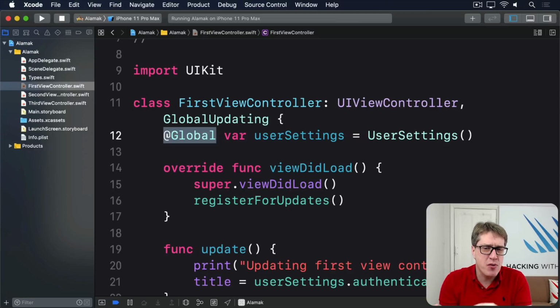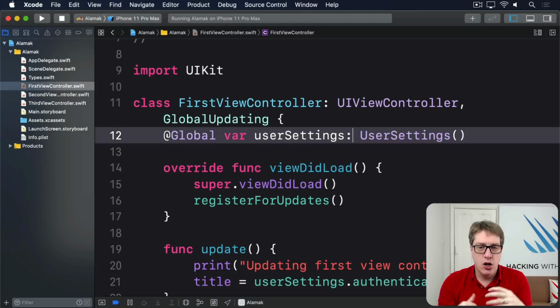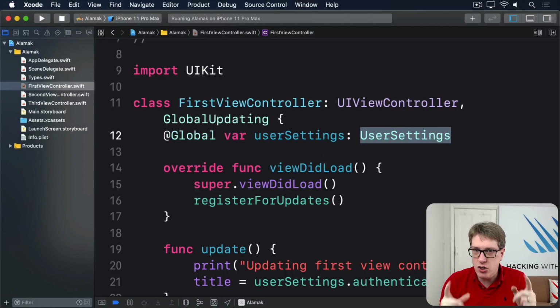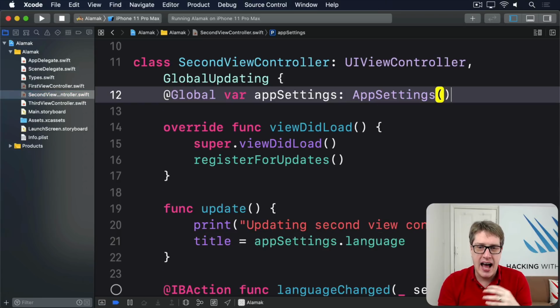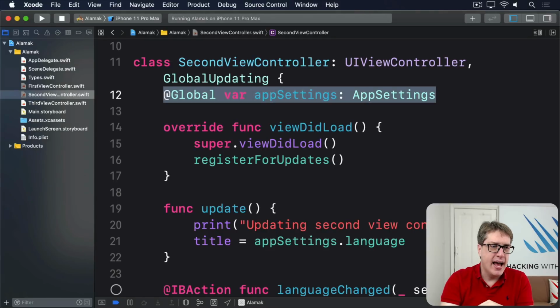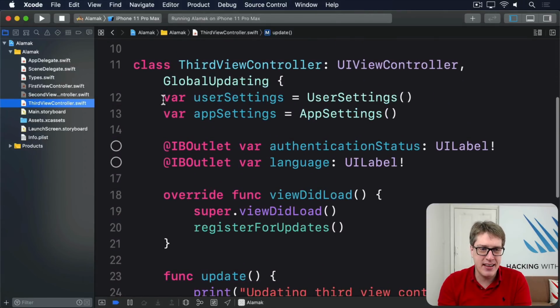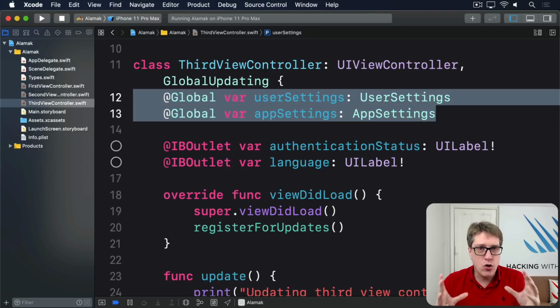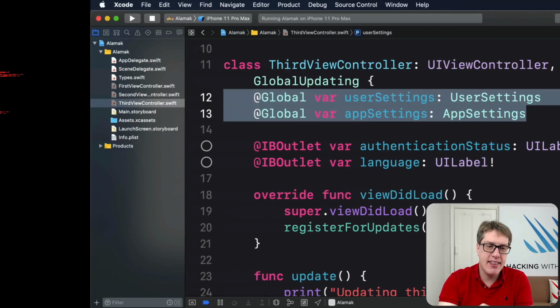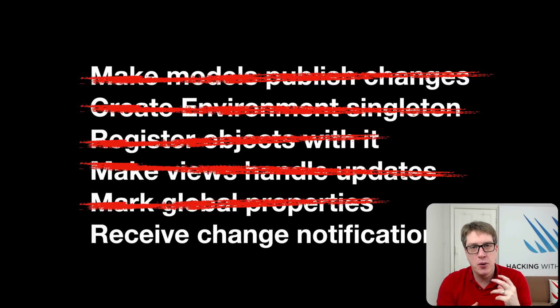And so now here on line 12, we're saying, make a new user settings. We don't want that anymore. We want the environment's user settings. And so we'll change this code to be colon user settings. We're not making a new one. We're just declaring its type. And then over in the second view controller, we'll do exactly the same thing for app settings, @global, and a colon. And in the third view controller, again, exactly the same thing, @global, and then a colon, like that. We're not making local instances anymore, using the environment's version instead. And that has now marked our global properties.